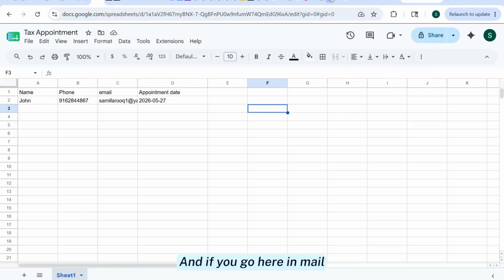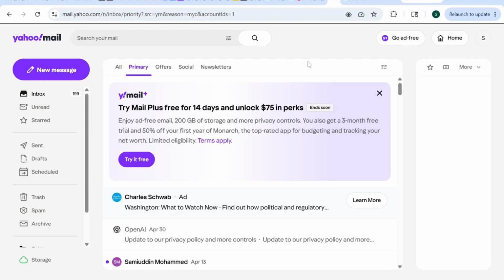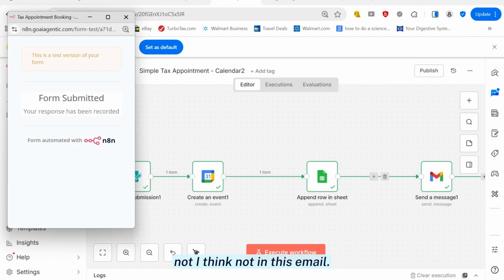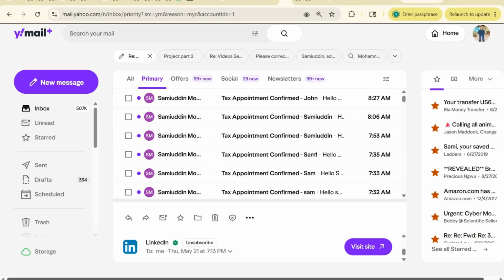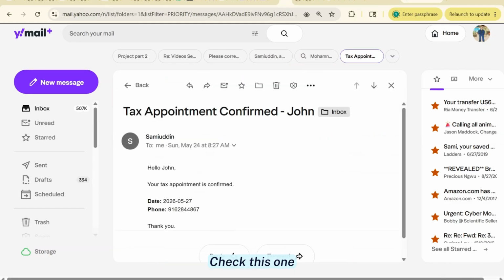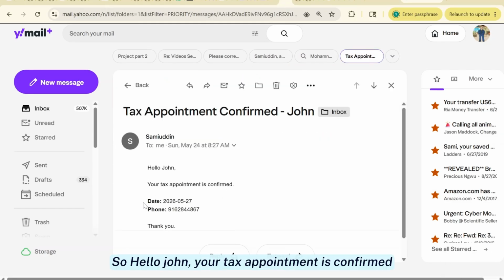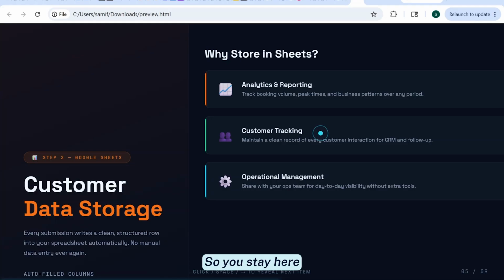Similarly, if you go in the sheet, it will add a record here with all the detailed information. And if you go here in mail, I think not in this email, I have another email. So you see, one minute before, we got this one. Hello John, your tax appointment is confirmed, date is this. We can give detailed information, time also. So stay till the end of the tutorial, I will show you end to end.